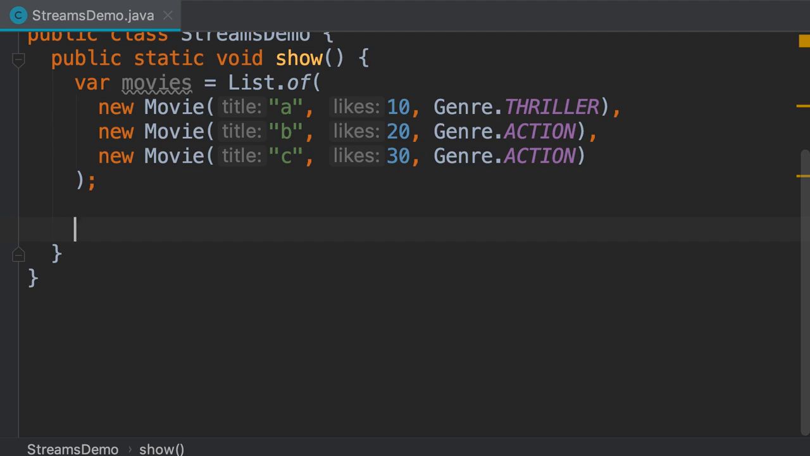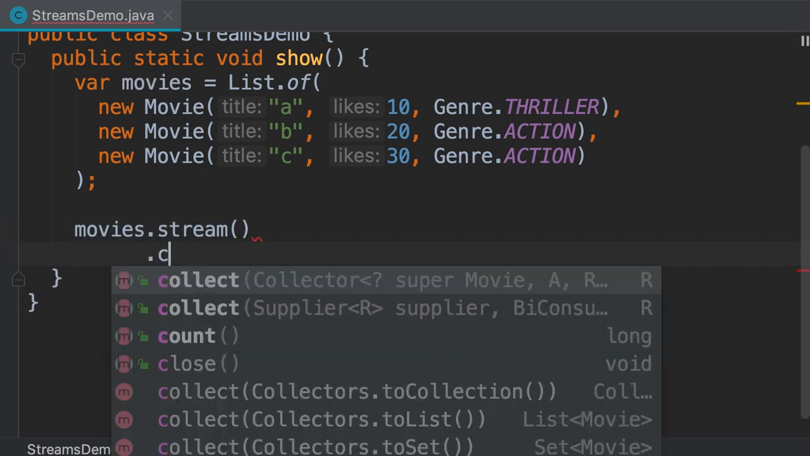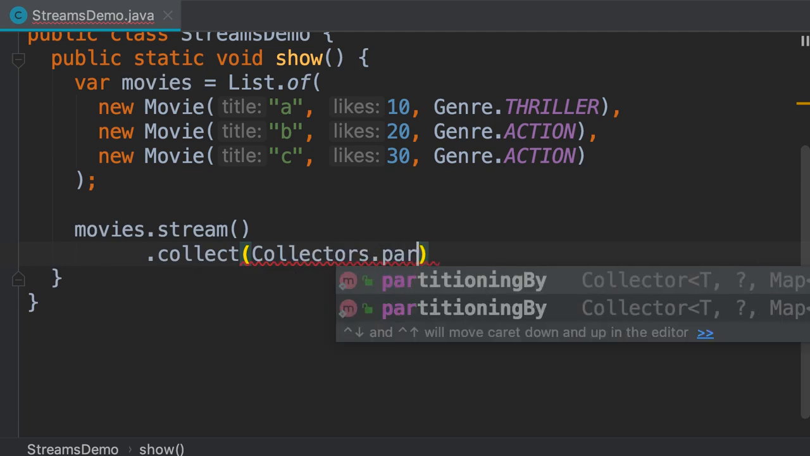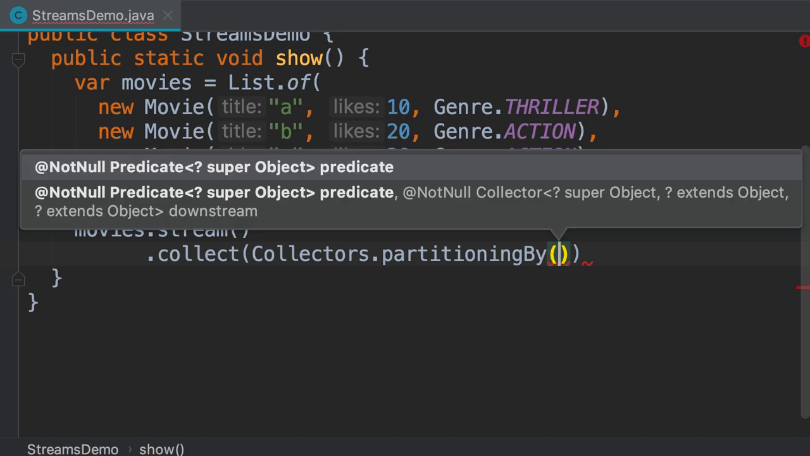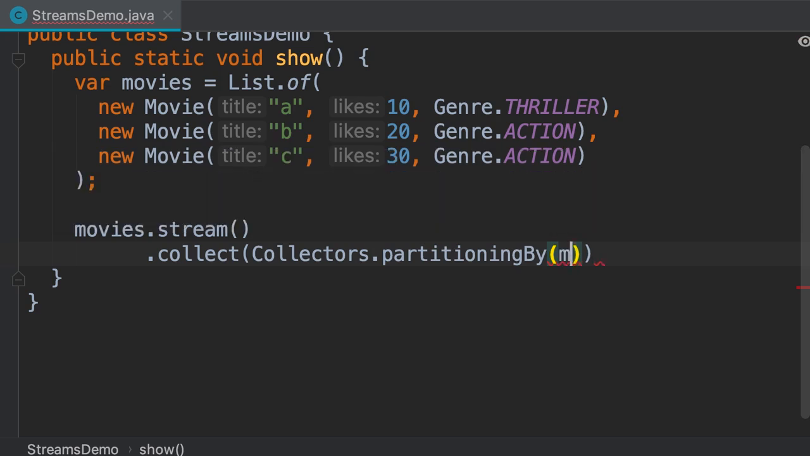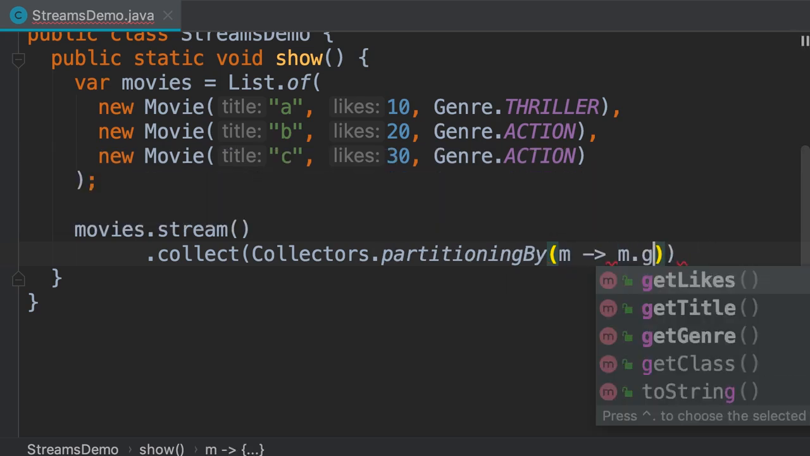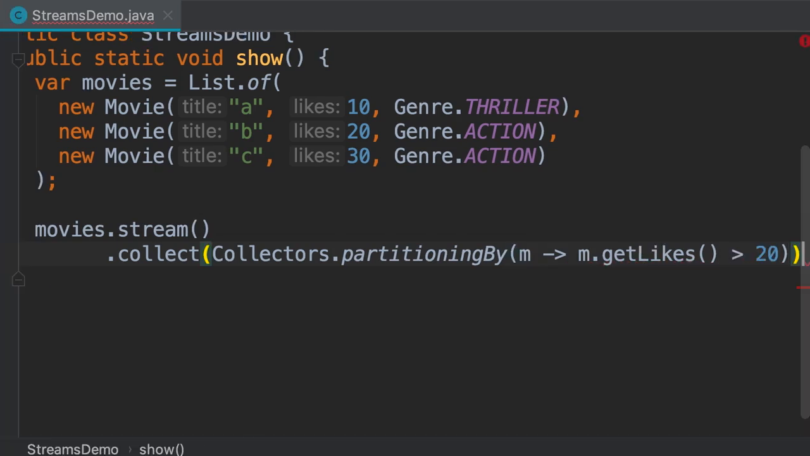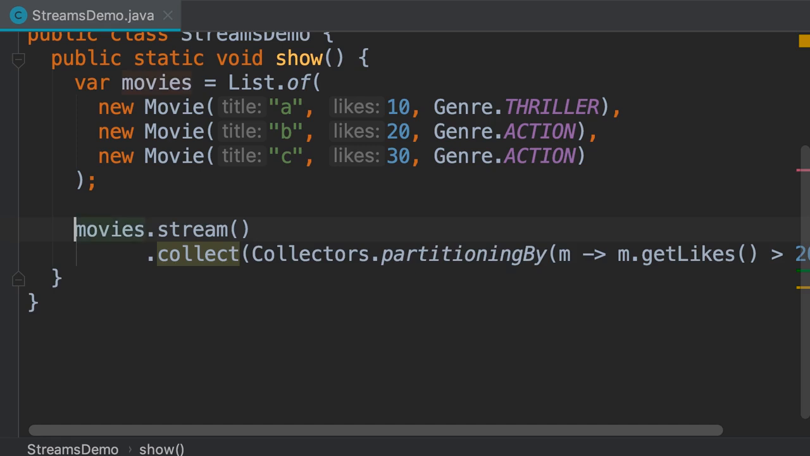Let me show you. So we get a stream, and then we call the collect method. Here we pass Collectors.partitioningBy. Now here we should pass a predicate, a function that takes a movie object and returns a Boolean. Based on this condition, we can partition our movies. So let's say m goes to m.getLikes greater than 20. Now, look at the result.